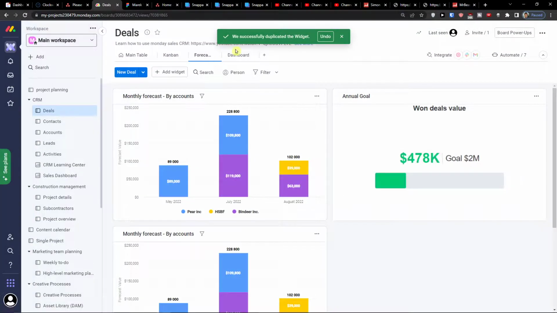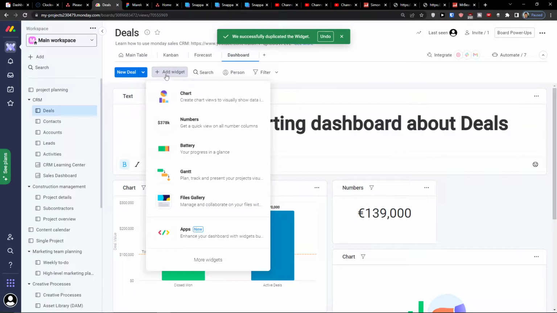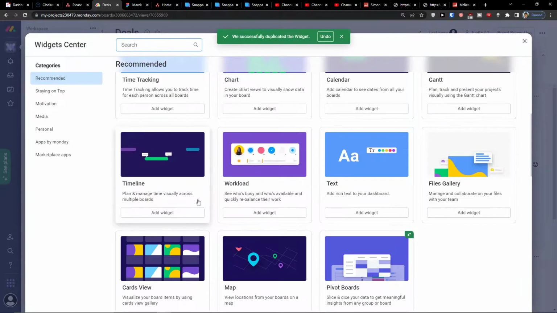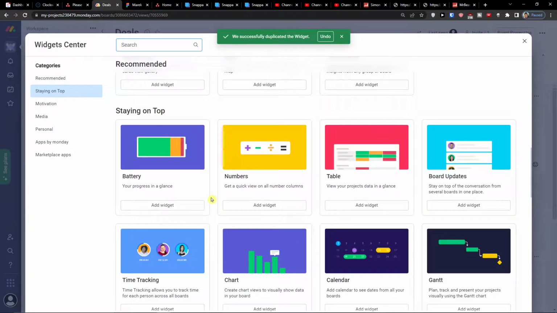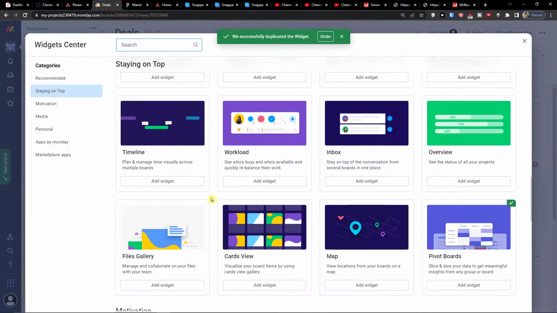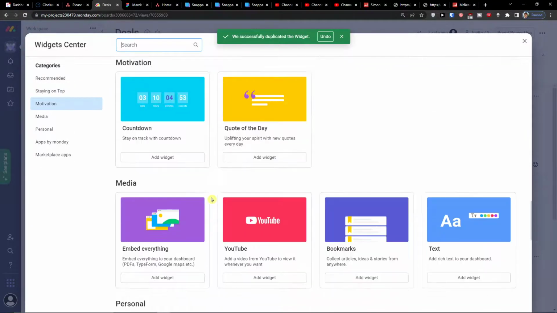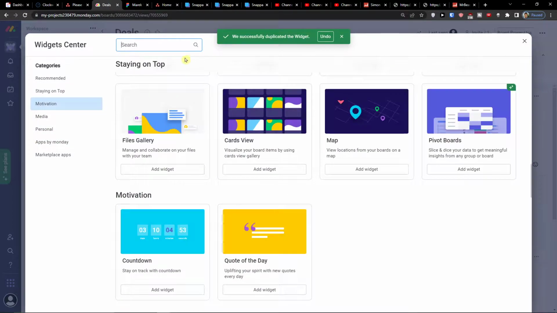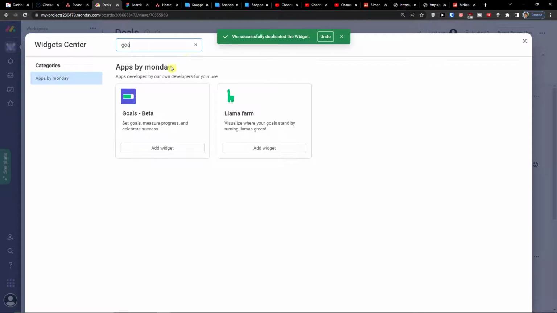So again, that's pretty simple. When you come here to the dashboard, add the widget, and you can find plenty of goals, like workload even. That's something interesting. You can add a battery. Goals beta, I can add a widget. I'm going to show you how you can do that too.